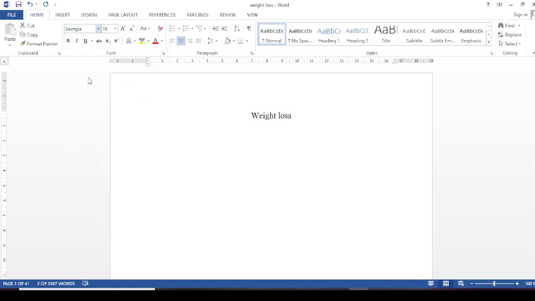Change it to Georgia. Alright, and the font size, make it bigger. So I use 28, and also bold it. Yes. So when you write a book, it's always good to give a subtitle.